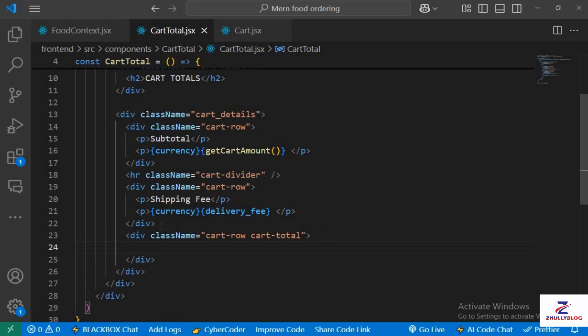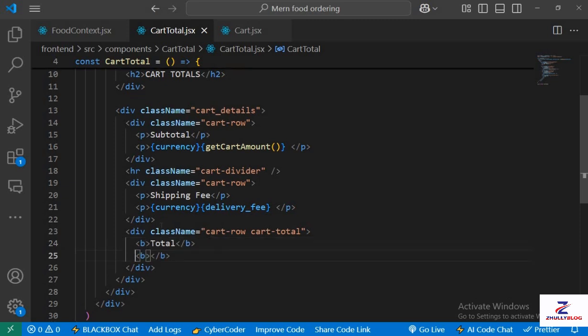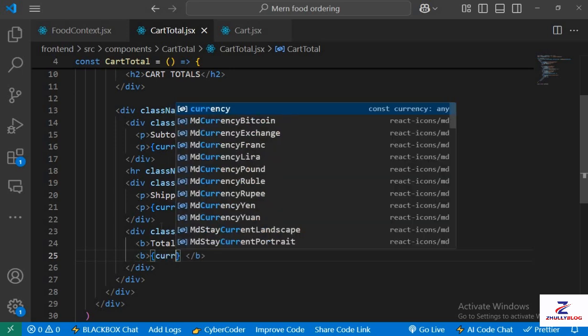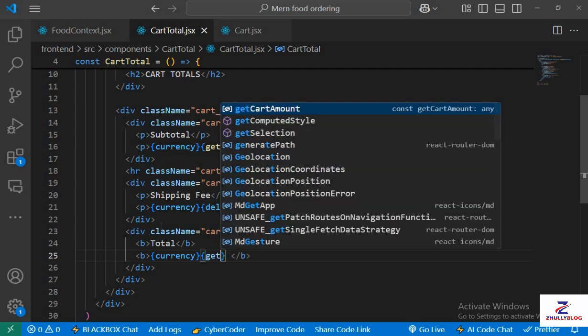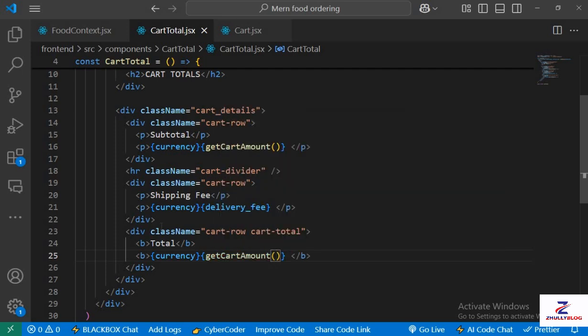Then we'll have 2 bold tags because we want all this to be bold. This is going to take total. The second one will take currency. Oh, come on, no. It should be in between. So this is going to take currency, and here as well, we'll call the get cart amount function.